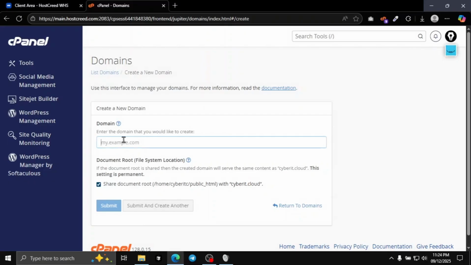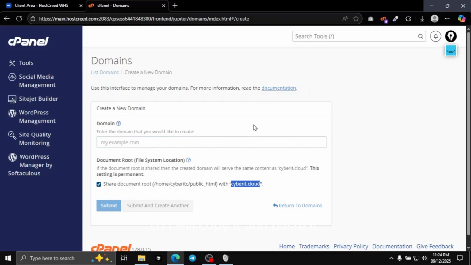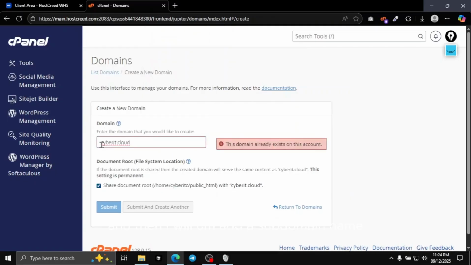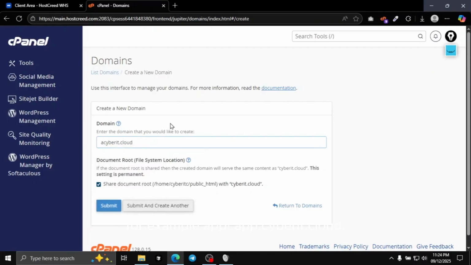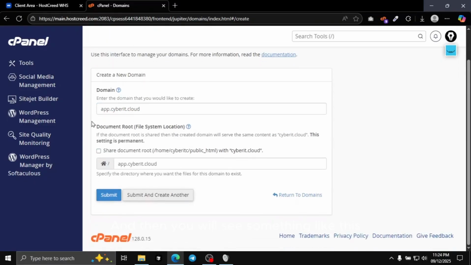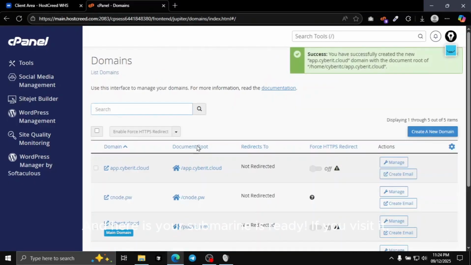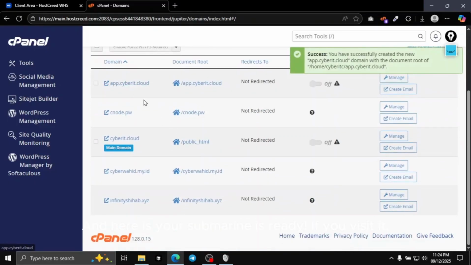For example, my main domain is cyberit.cloud. So I will copy it and paste it, and then I will add a subdomain name. For example, app.cyberit.cloud, and then you will see something like this. Click on submit, and here your subdomain is ready.